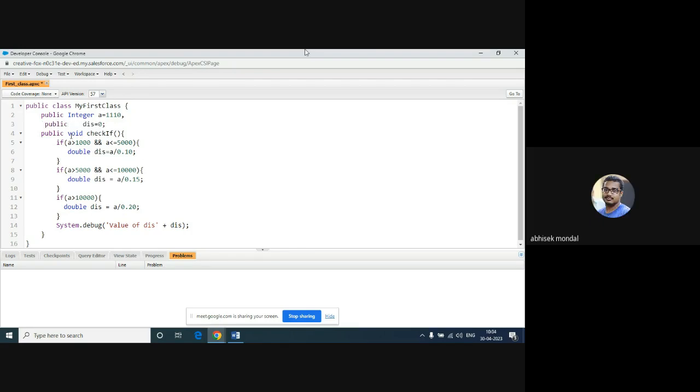Sir, he has said discount should be A into 0.20, not divided by, sir. Again, that is a different approach of doing that. So, 10 by 100, what is the value? 0.10. Then, if I multiply something with 0.10, what will happen? That will give me 10% only. So, that is simple mathematics. That is not a big deal.